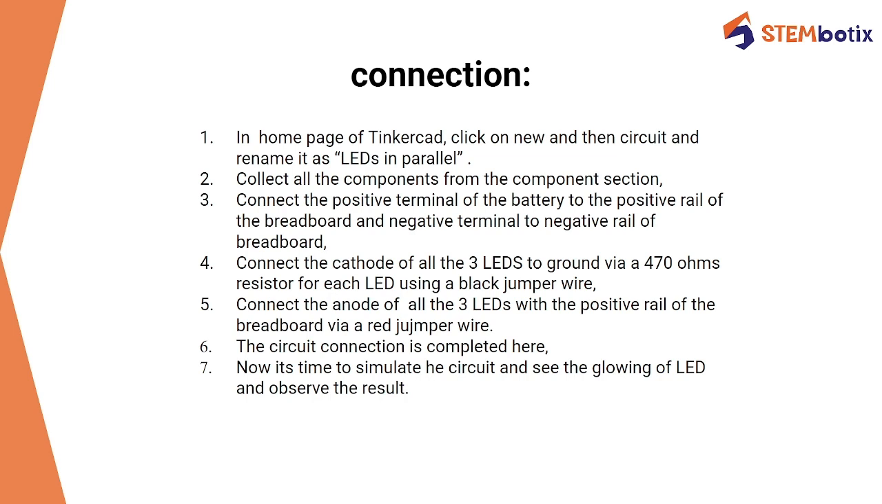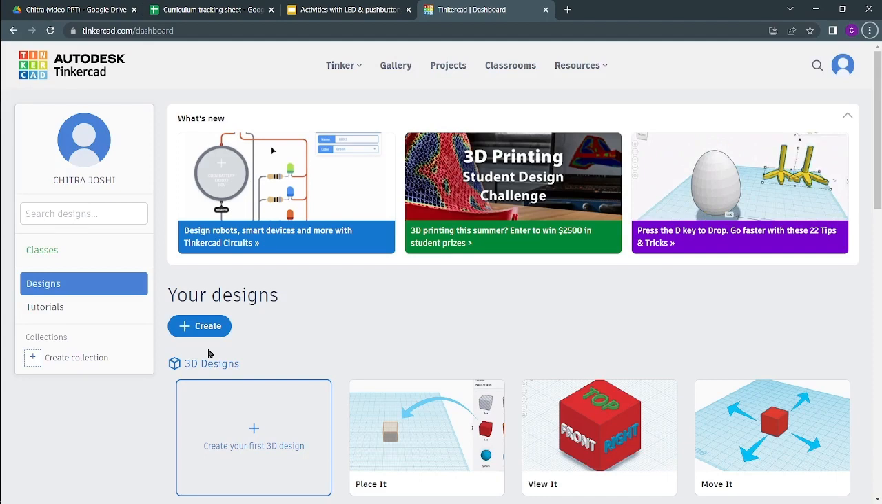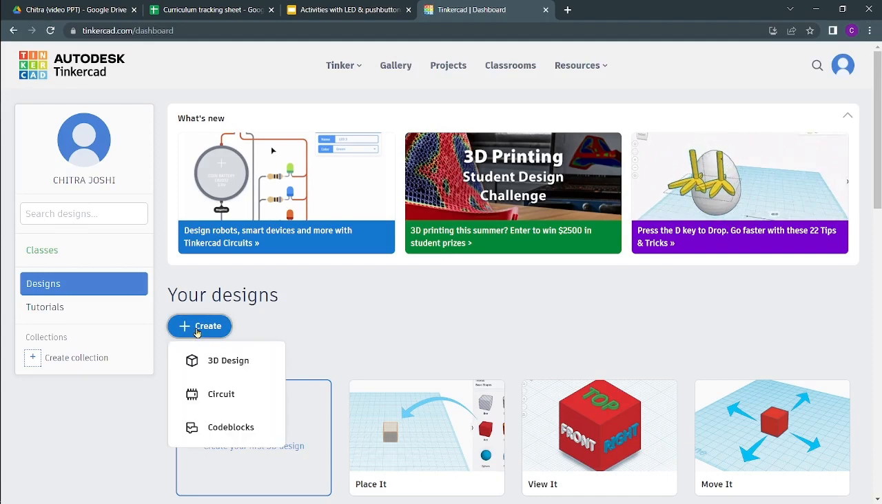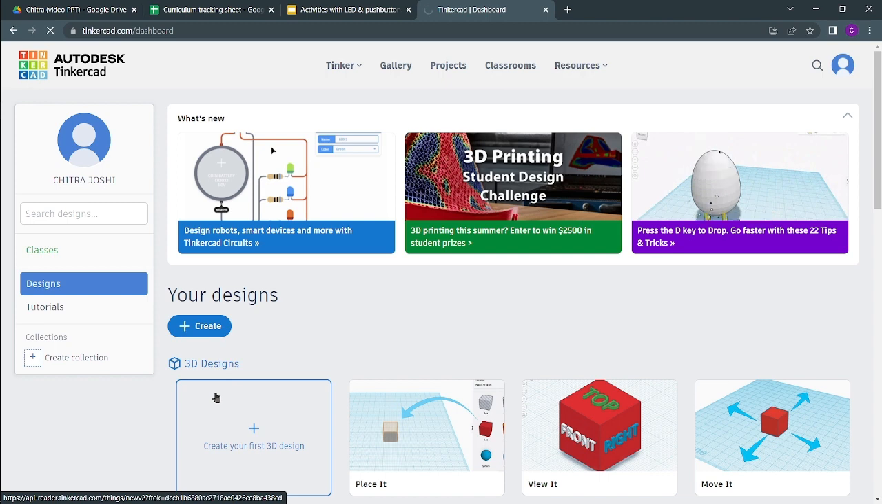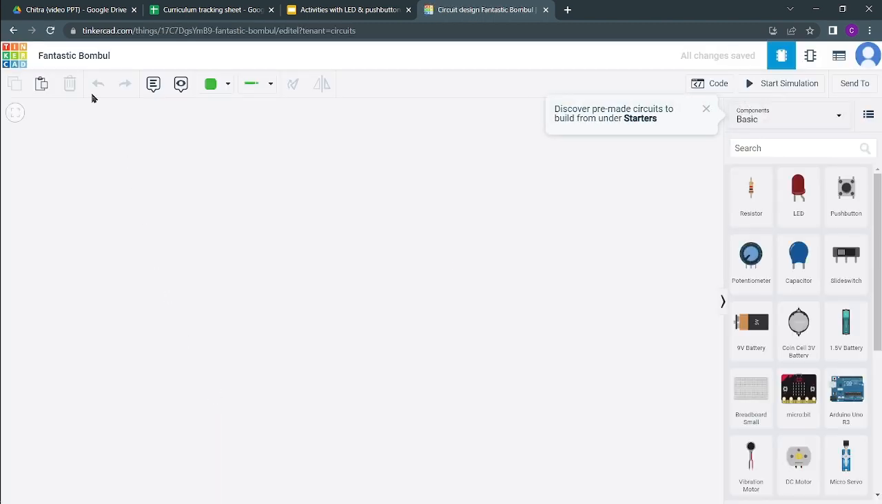Now it is time to simulate the circuit, see the glowing of the LEDs and observe the result. Now let's open Tinkercad first, click on Create and then Circuit. In this we are building a circuit for LEDs in series. So just change your project name to LEDs in series.